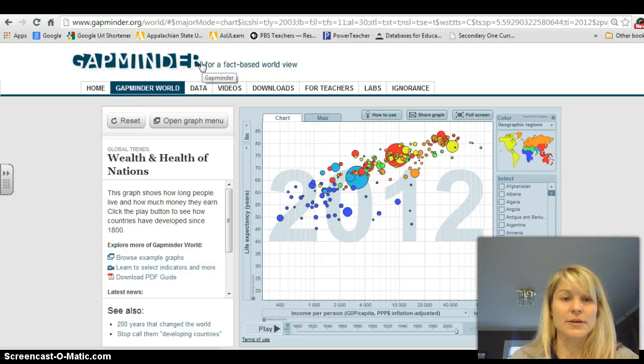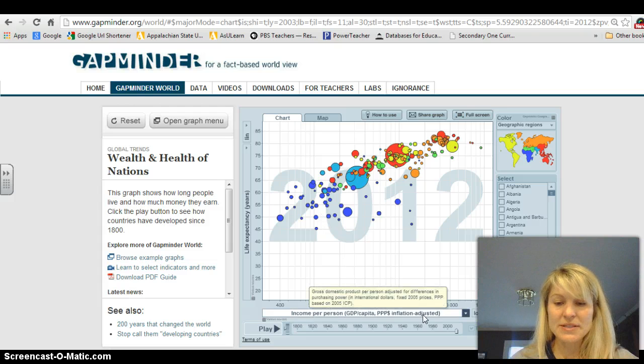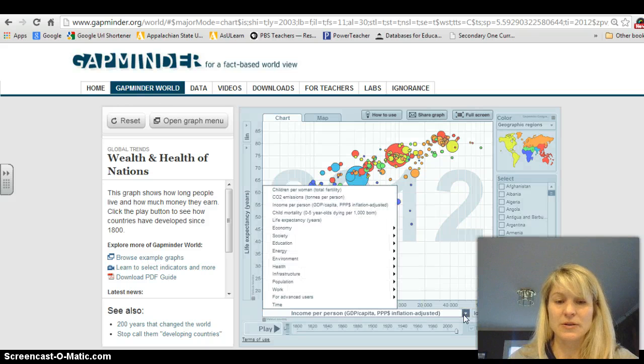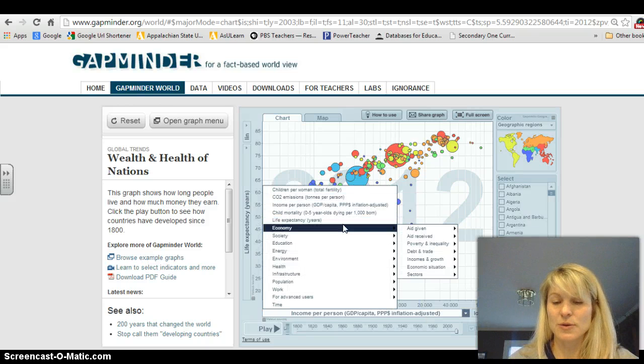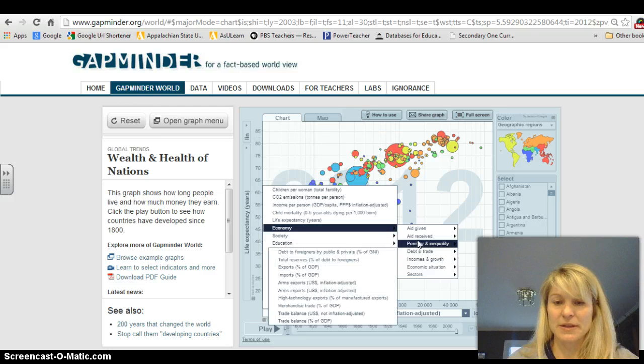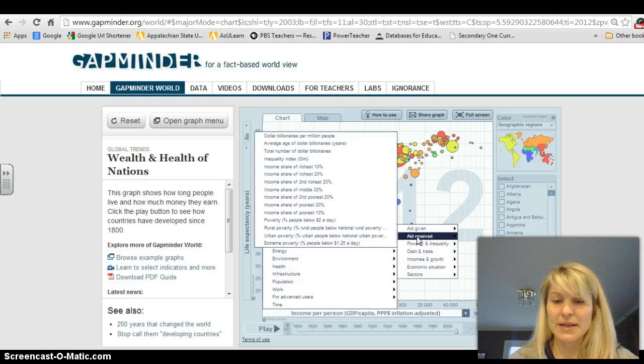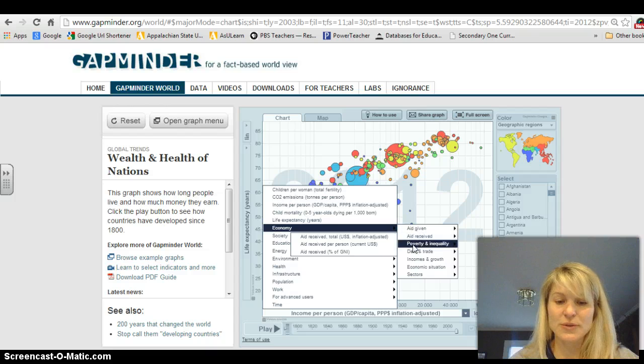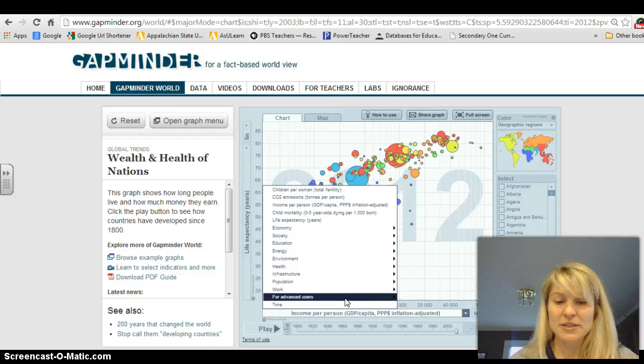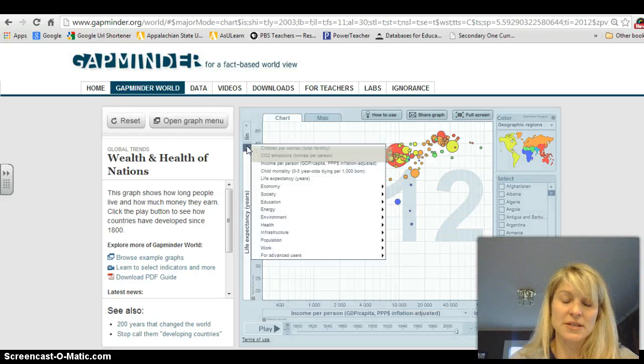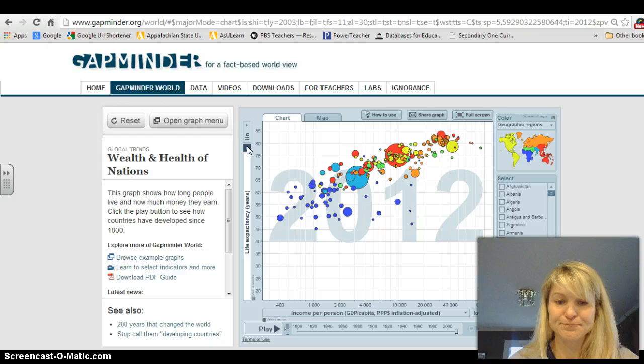When you go to Gapminder, you're at the home and you hit this Gapminder World screen. It has a standard screen that you can look at. Here's the x-axis. Right now it's on income per person, but if you just click on it, you can change that to all sorts of different things: poverty and inequality, aid received by different countries, work, population. You can just make it over time. And then you can also change this axis as well, and it has the same options here.